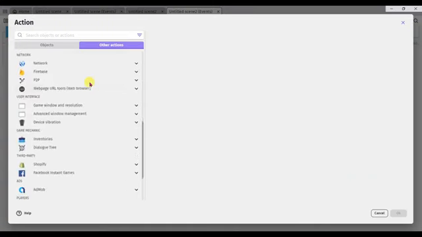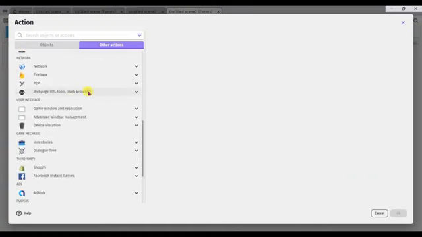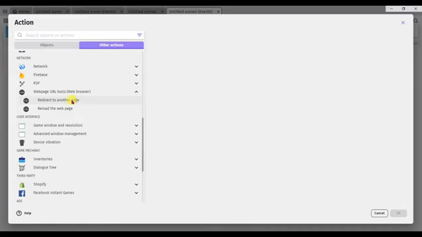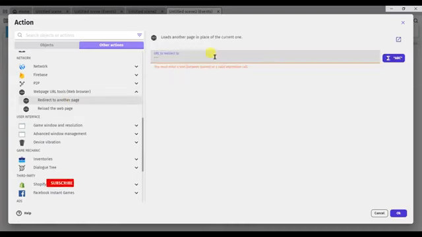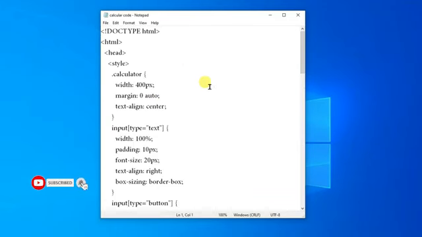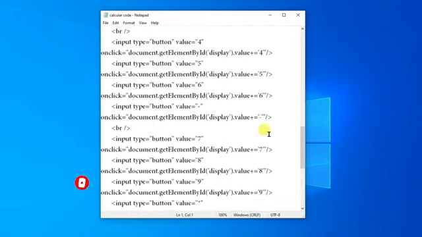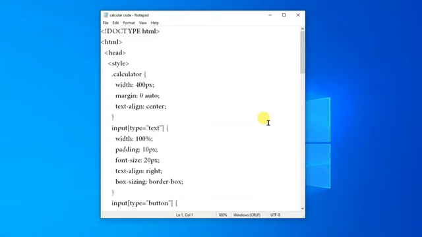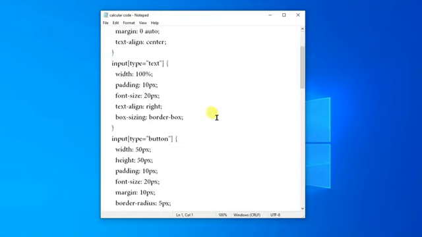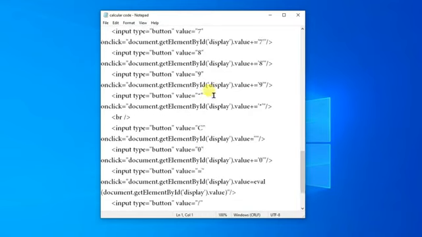Scroll down below. Now select web page URL tools. Select redirect to another page. Now I'm going to add the URL here. Guys, here you can see I have written HTML code for the calculator app. You can also use all this code for your calculator app. I will give you this code in the video description box below. You can copy this code from my website and save it in your notepad.